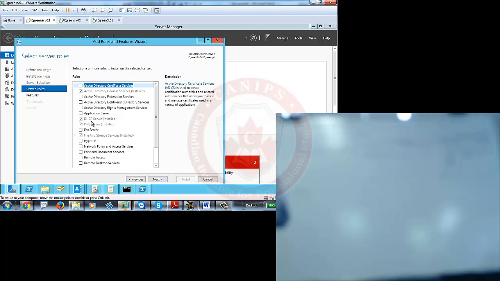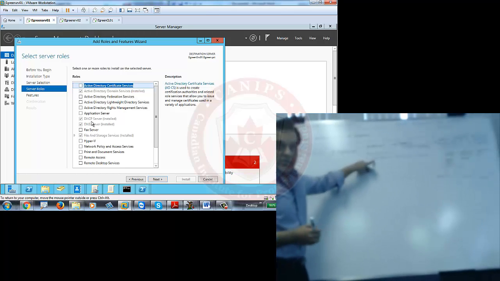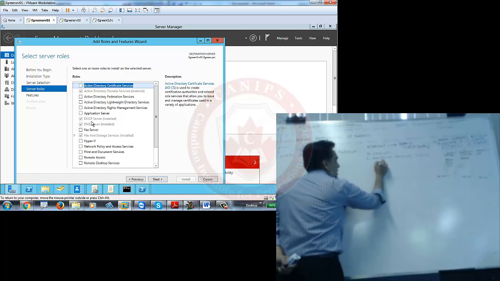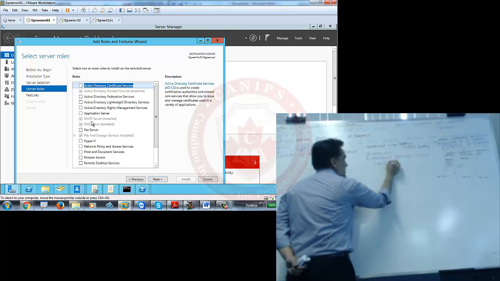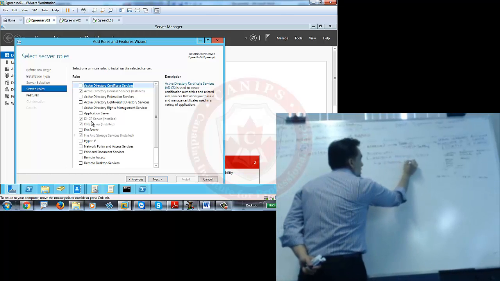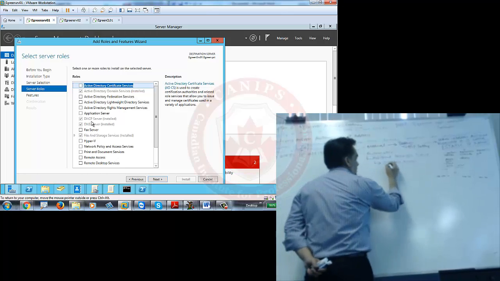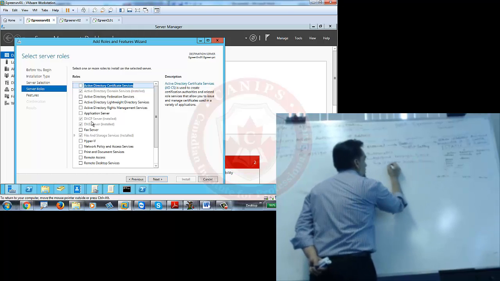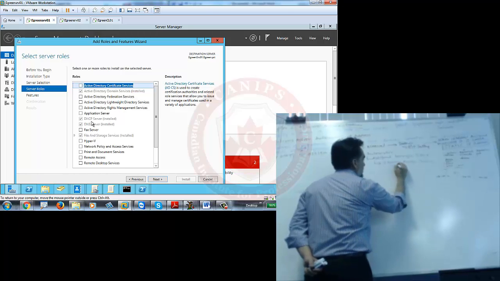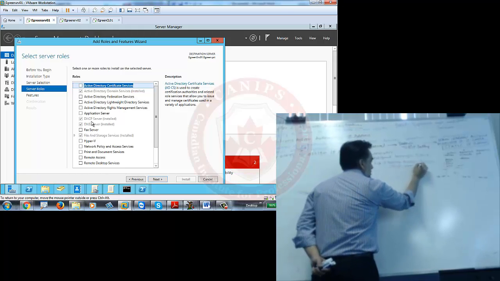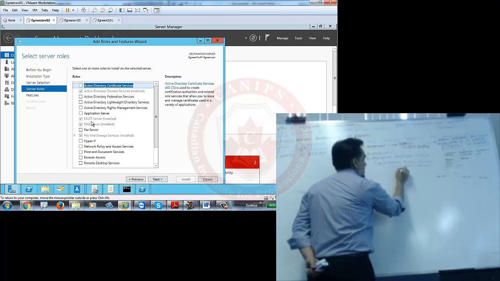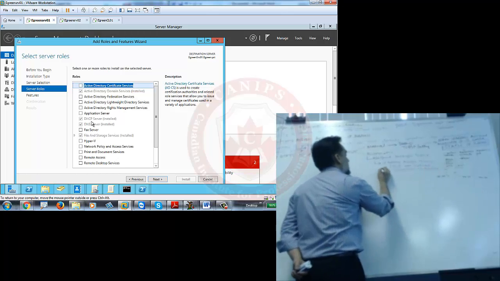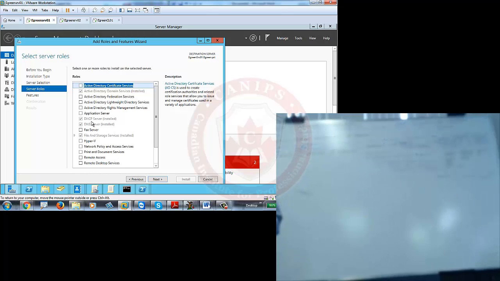Dynamic host configuration, automatic IP addresses are assigned through DHCP, and these IP addresses are called dynamic IP addresses. IP addresses assigned through DHCP are called dynamic. So two words: static IP address and dynamic IP address.